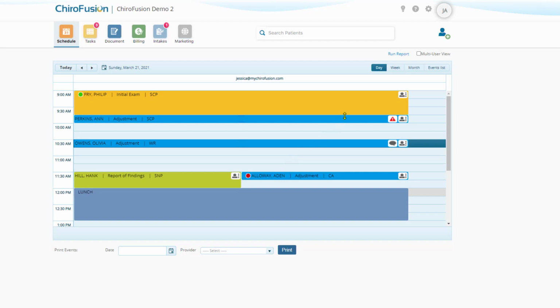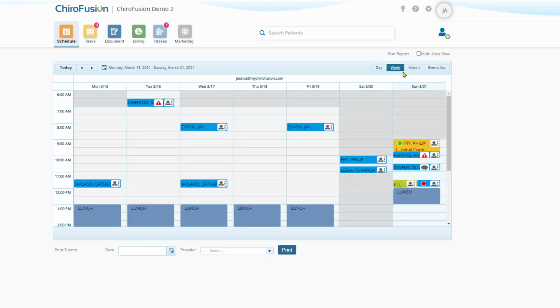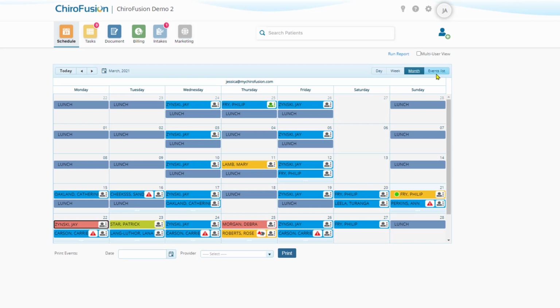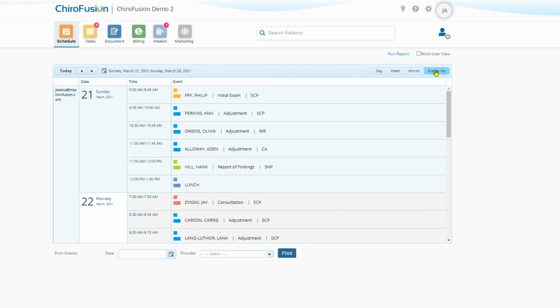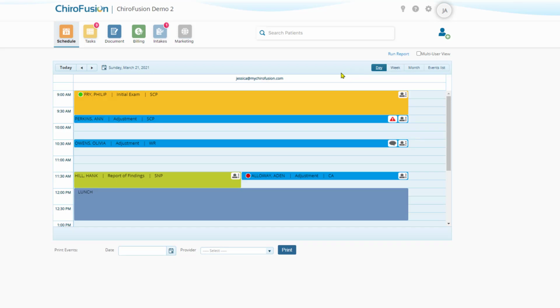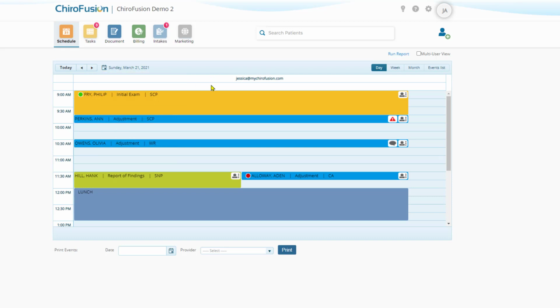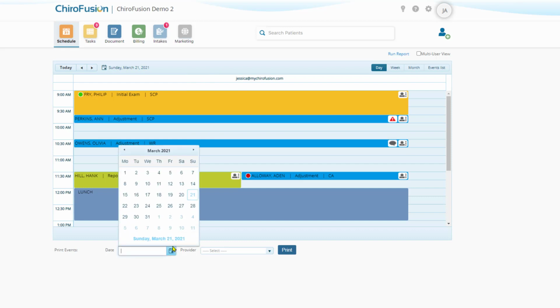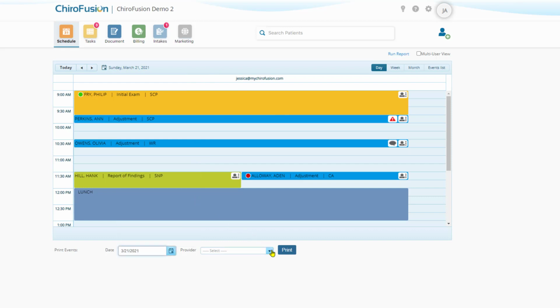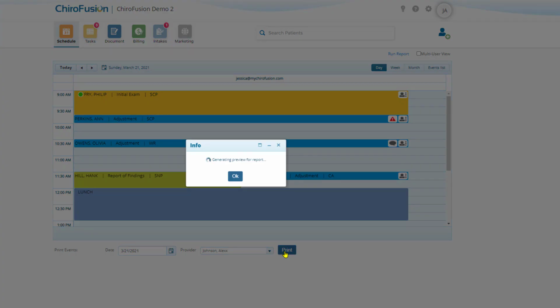We have several different views to choose from when looking at the calendar. We have day view, week view, month view, and the events list. Looking at the top left-hand corner, we can use the arrows to move forward and backward, or use the calendar icon to navigate to a specific day. If we have a need for a printout of our schedule, we can generate a PDF version at the bottom. We just need to select the date, the provider, hit print, and we'll be able to print it out.